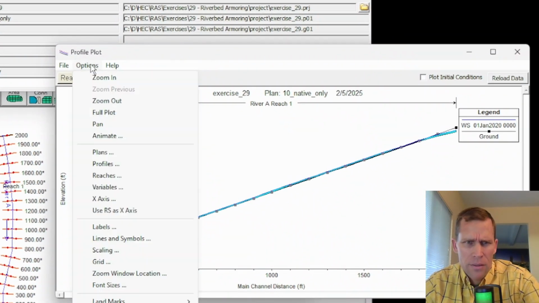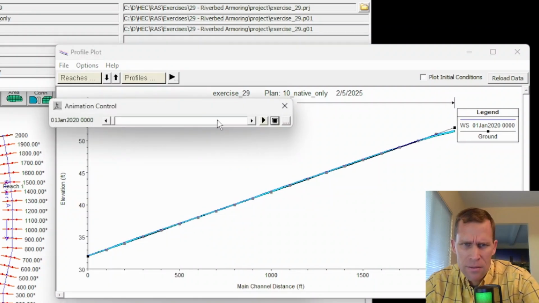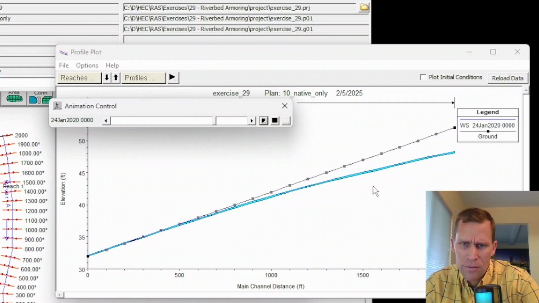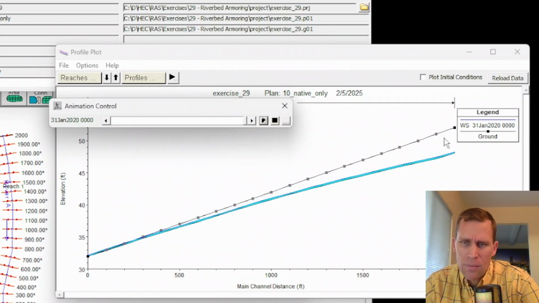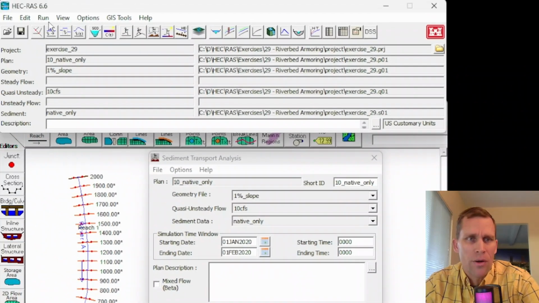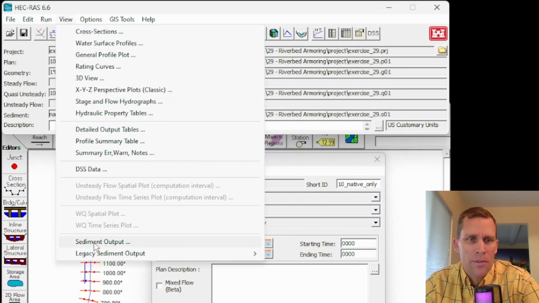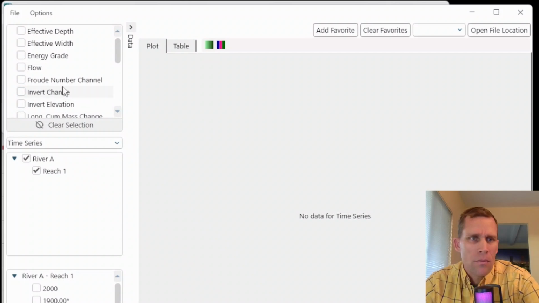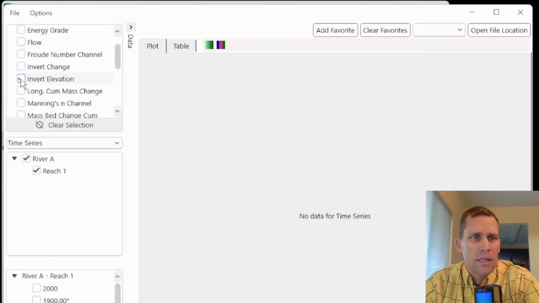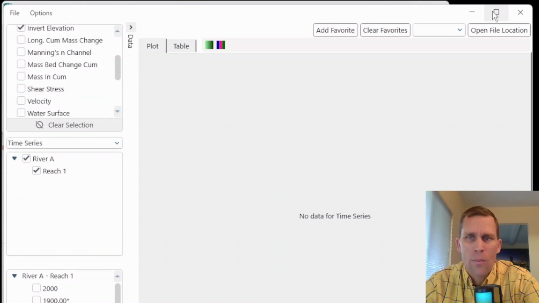Okay, interesting. So I'm going to actually just animate this and then just play it through. Okay, so you can see the erosion taking place over the course of the month. So that's the end of the month right there. It looks like most of the erosion is taking place up at the top of the reach, but slowly eroding further downstream. So I can look at that same erosion in the actual sediment option output viewer. What I would do is I'd go to, let's click on invert elevation. And actually, I want to see original invert or mass invert or maximum invert.